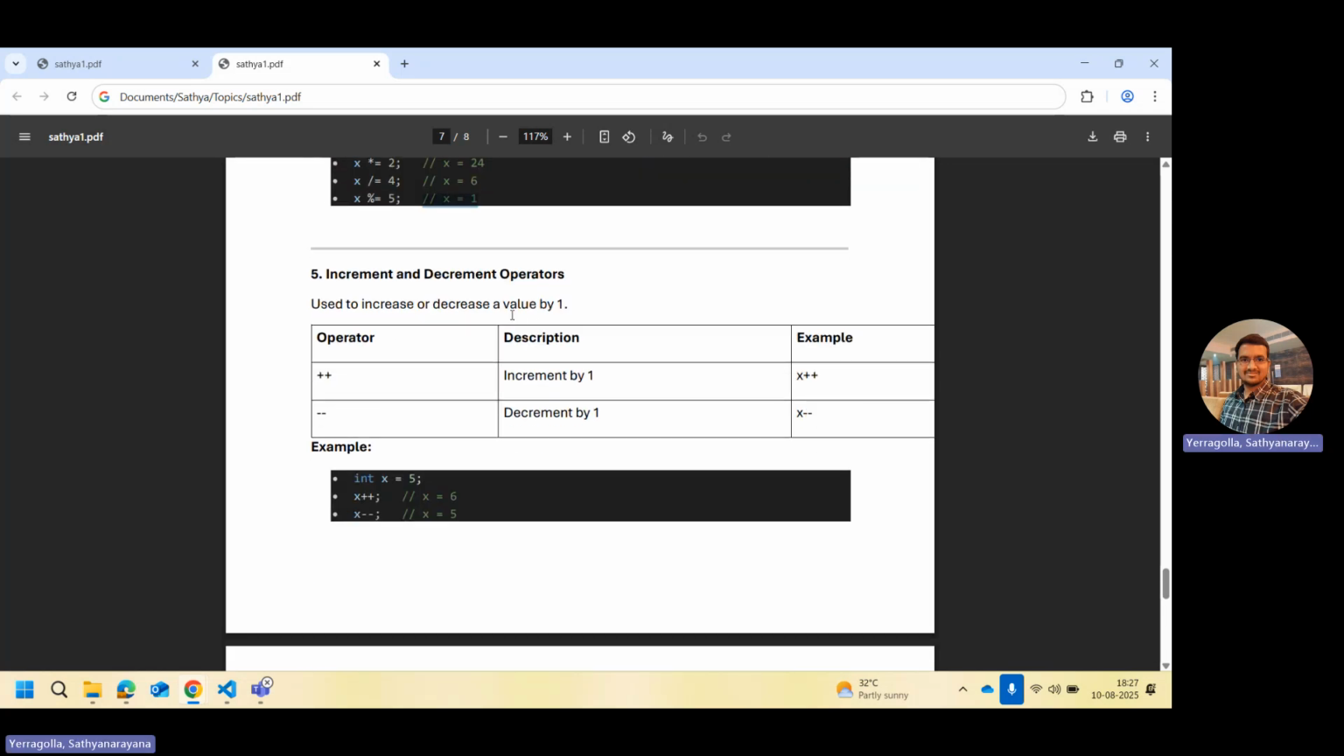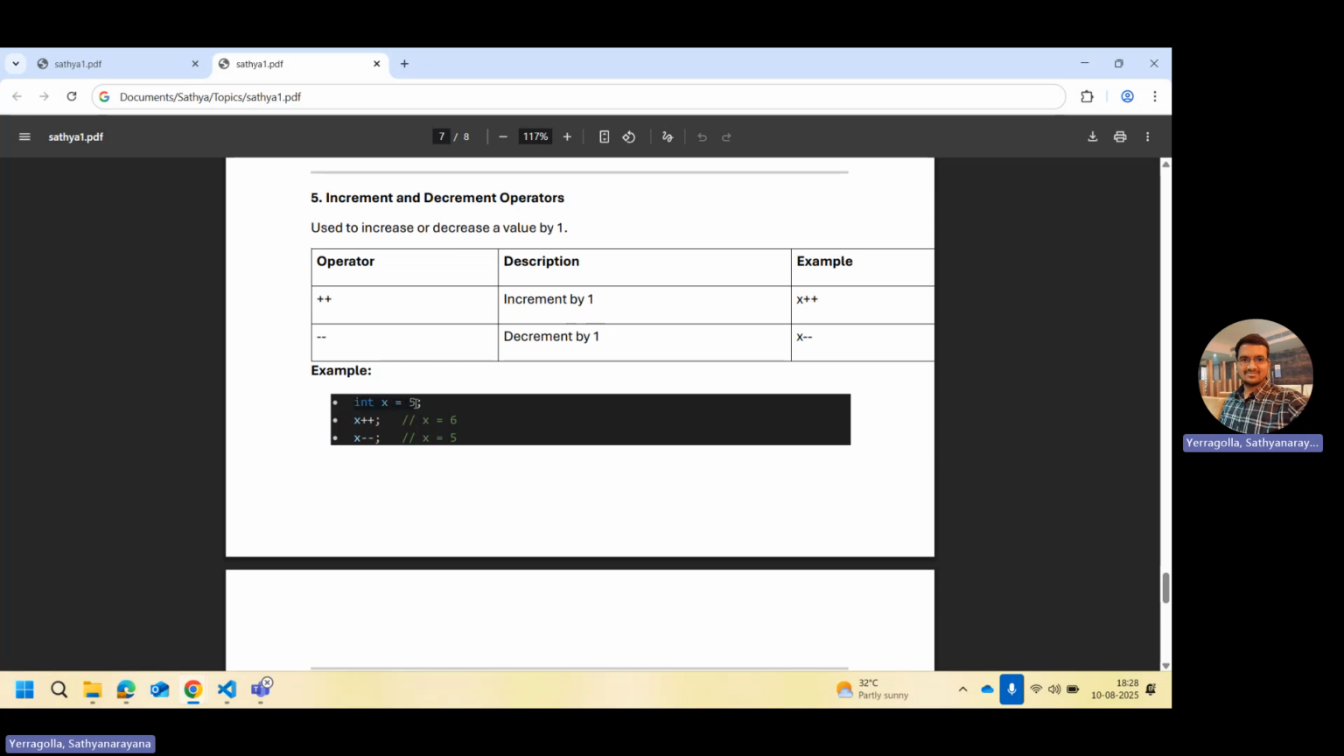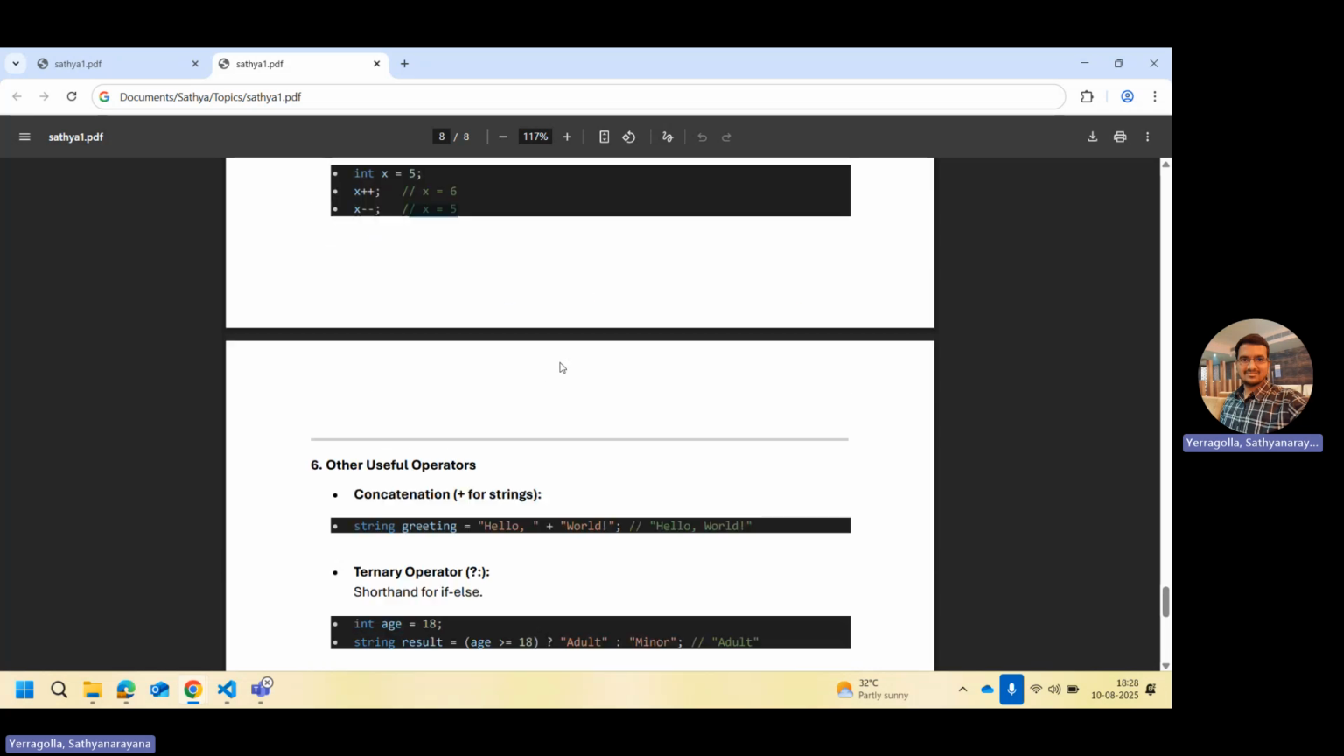Then we have increment and decrement operators. These are used either to increase or decrease a value by 1. So we have the increment by 1 operator, nothing but x++, and decrement by 1, x--. So the example is that if the value of x is 5, then the x++ expression will make the x value 6, because we are incrementing the value of x by 1. 5 + 1 equal to 6. Then we are decrementing it by 1, x--, nothing but 6 - 1 equal to 5. So these are the increment and decrement operators.